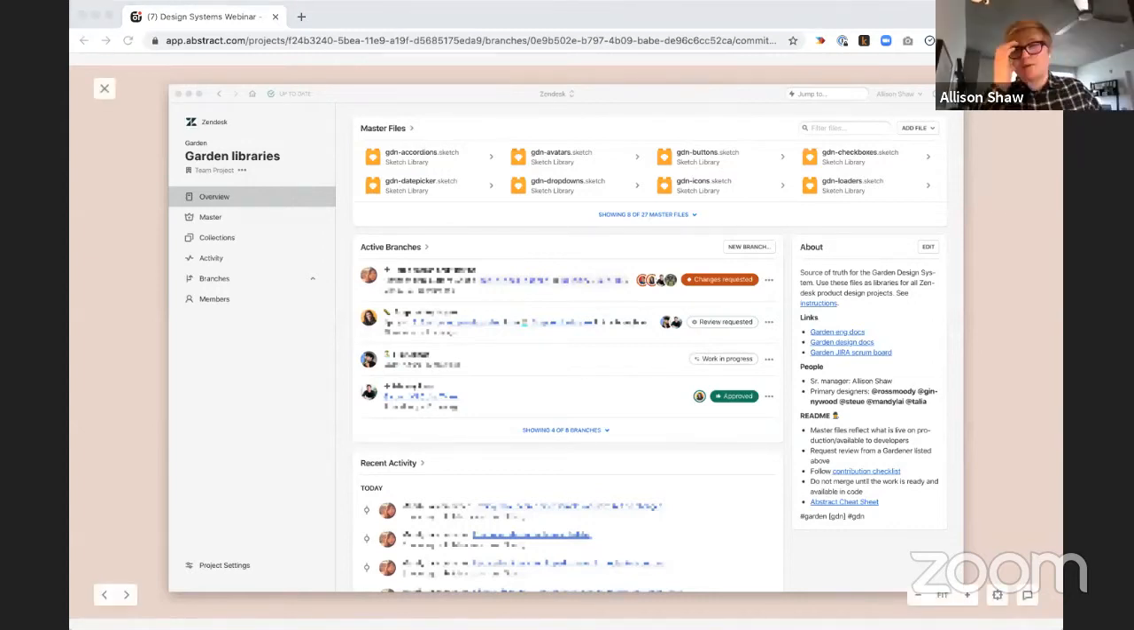Yeah, definitely. So one of the first things that I always like to point people to when I'm introducing them to Garden is our little about section that we have over on the right. This is an area for us to communicate to the rest of the design organization what this project is about, and whether there are any relevant links that people might want to reference if they're trying to use it. So we have links to our documentation and our JIRA.